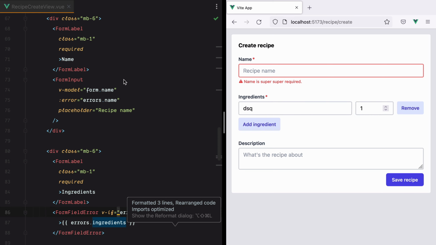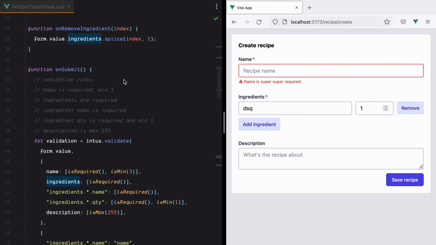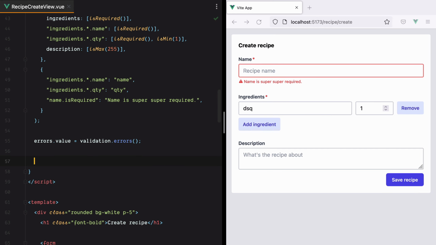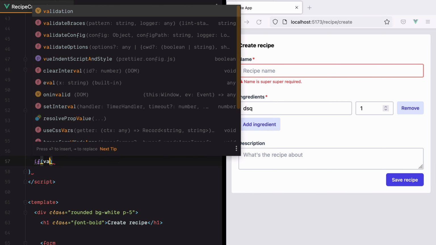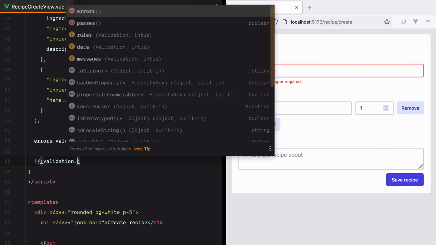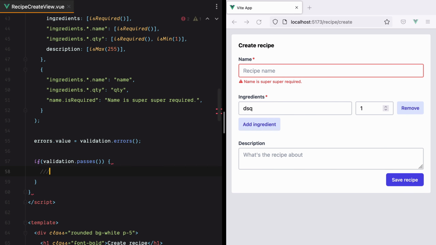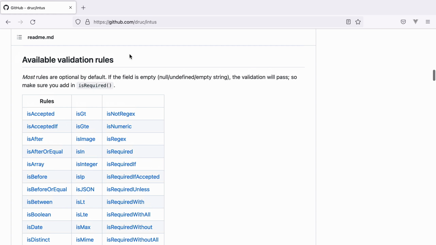And that's pretty much it. All we'd have to do now is basically check if the validation passes. So if validation passes, and then here we would submit our form. And that was it. This was a short intro to Intus.